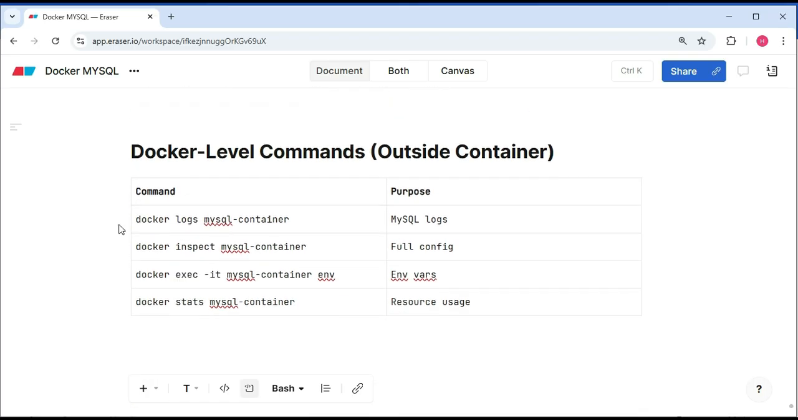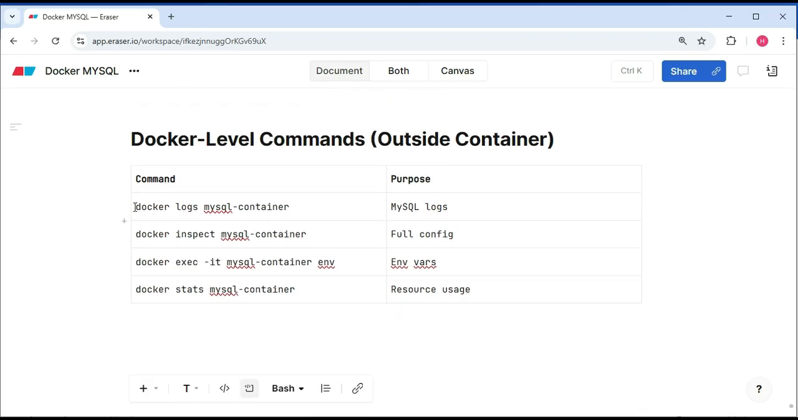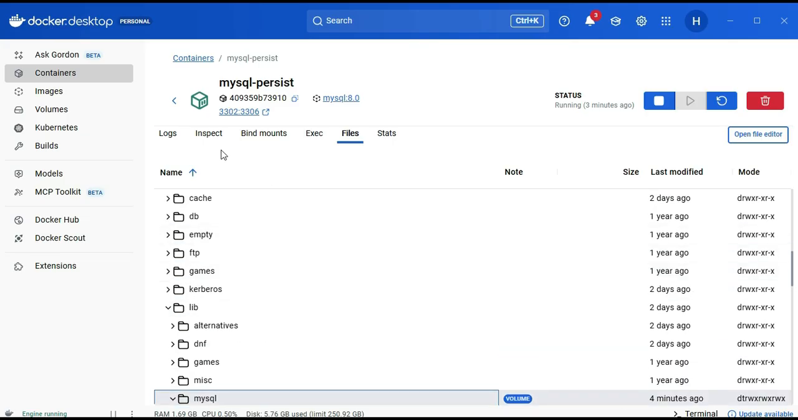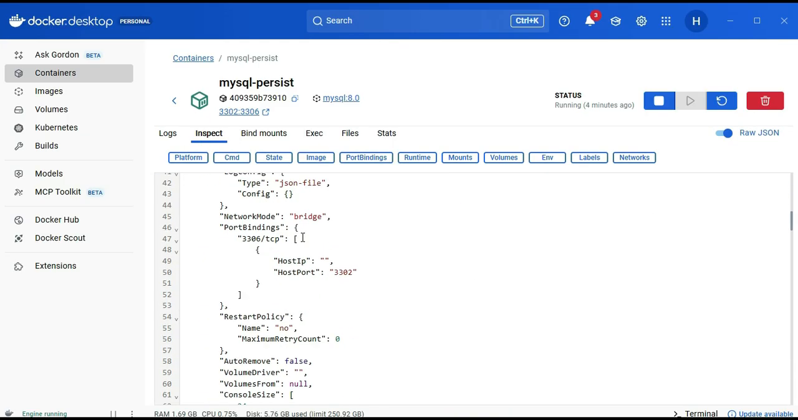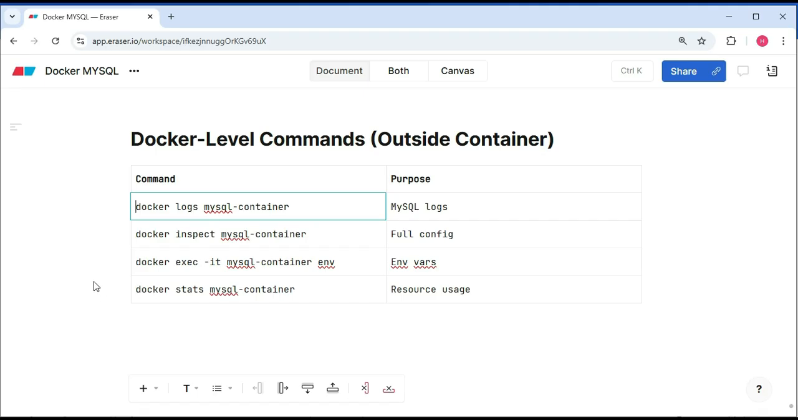Okay, so these are some of the other Docker level commands. For example, if you want to view the Docker logs on your terminal, you can use docker logs, and to inspect the full configuration of it, we can do docker inspect here. And executing inside the container we have already explored. Also, if you want to understand the stats of the container, we can use the same approach. It is similar to what we have seen earlier for logs and inspect, right? This is what these commands are trying to do. I hope this tutorial was very helpful to you.